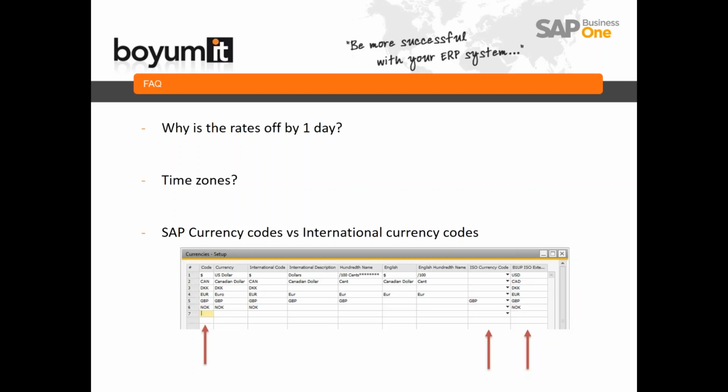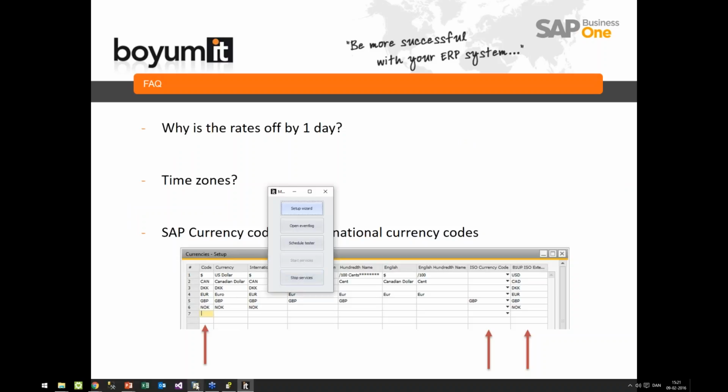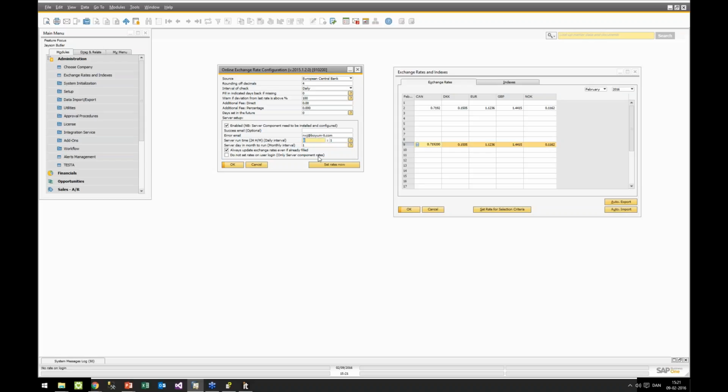Time zones is another thing. We don't support the time zone feature inside Business One by itself. So if you have different databases with different time zones, you need to go into the exchange rate system and figure out what that exchange rate fits to in a server runtime date normally. So if you have 6 hours difference in the system, you should put it 6 hours later when it actually should run, because the server component will run 24/7 and set them when you want to do it, and that's the workaround for the time zone feature.